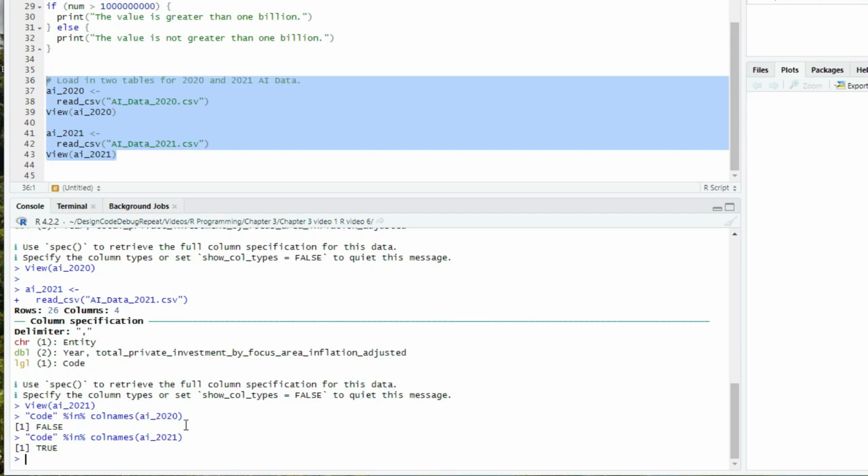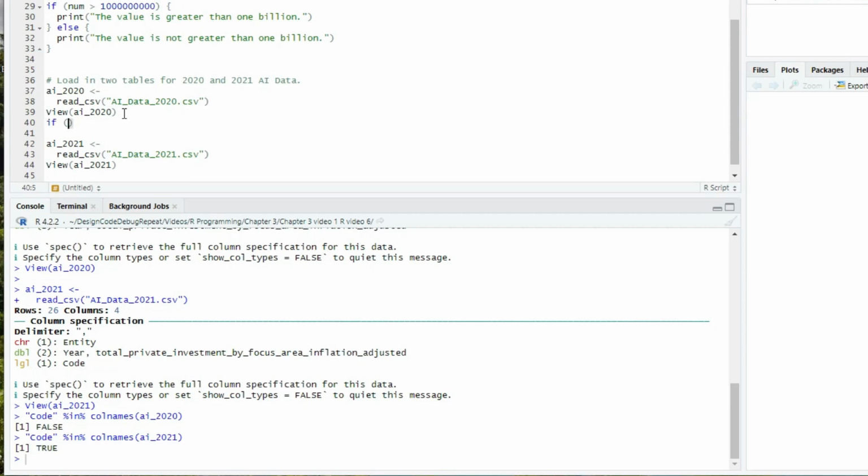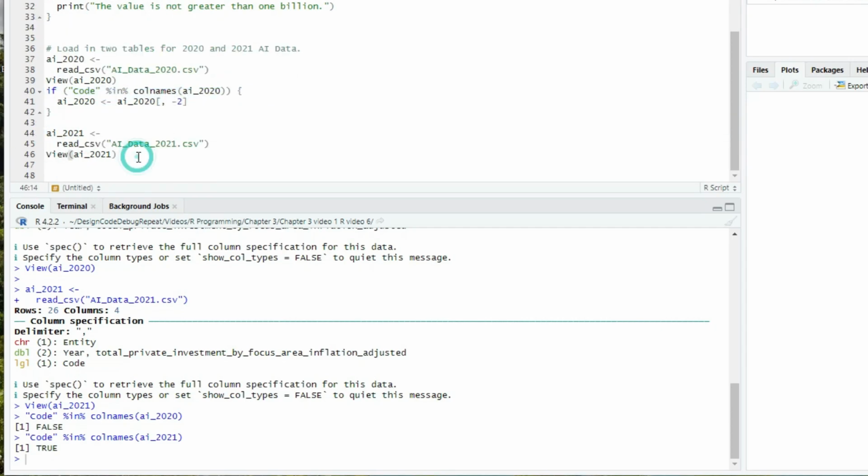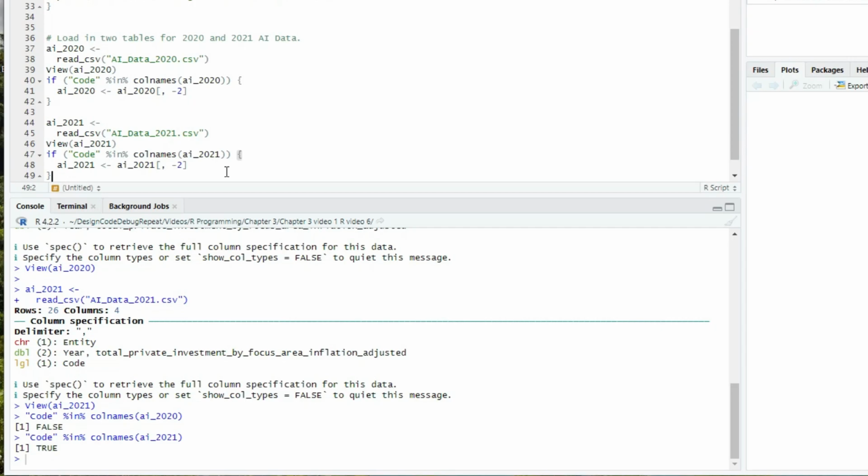To remove the column, I could write, after I load each table in, if ("code" %in% colnames(AI_2020)), open curly brace, AI_2020 is assigned the value of AI_2020, open bracket, comma, meaning select all rows, and then -2, the index of the code column, and then close curly brace. There's no need here for an else. We just want to remove the column if it's there. And I'll copy that and paste it after we read in AI_2021 as well. And now both tables will be read in, and the code column will be removed if present.